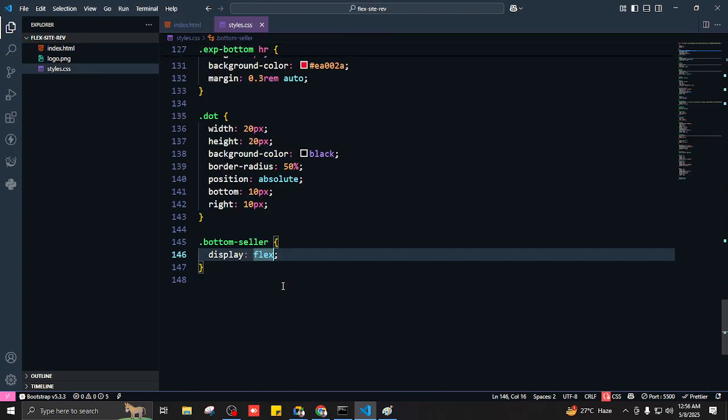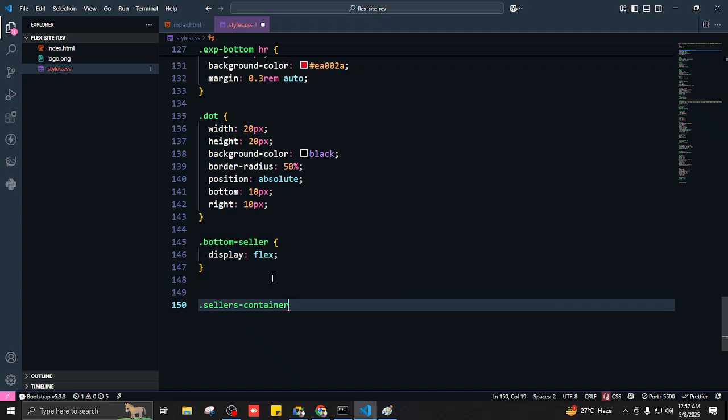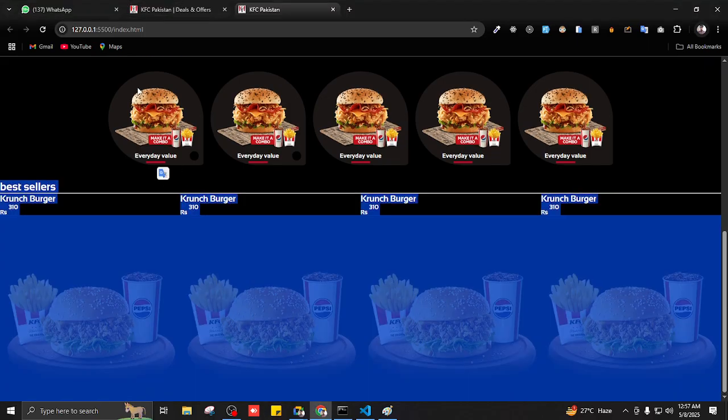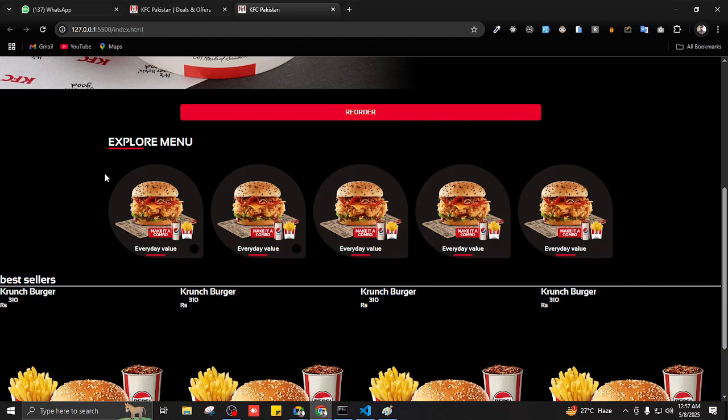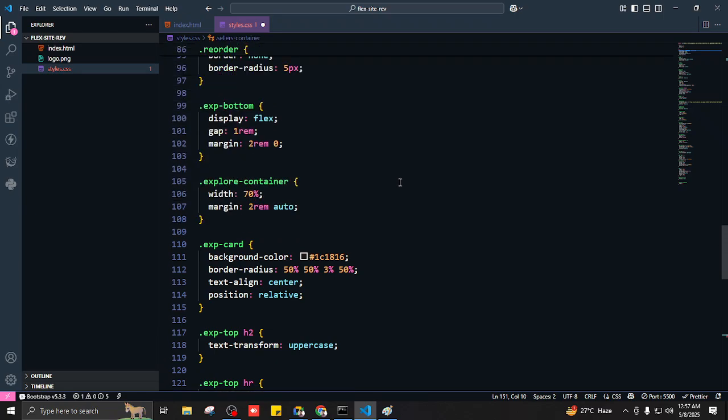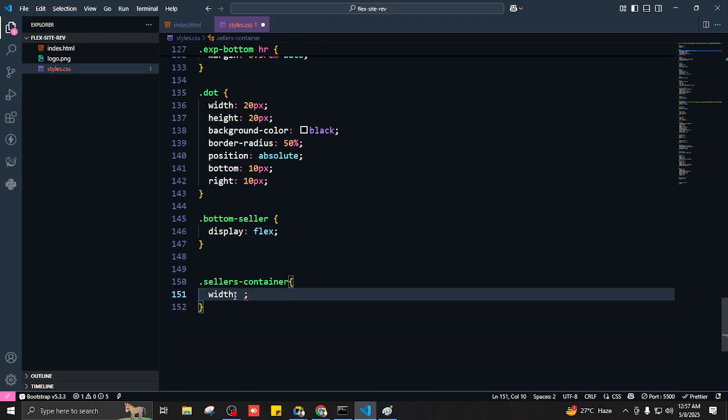So copy it, go back to CSS, .sellers-container, and I'm just going to say width. What was the width of the explore section? This section, do you guys remember? Or should I go up a bit? Let's say here. So what's the width of the 70? Yeah. So we're going to say width be 70%.